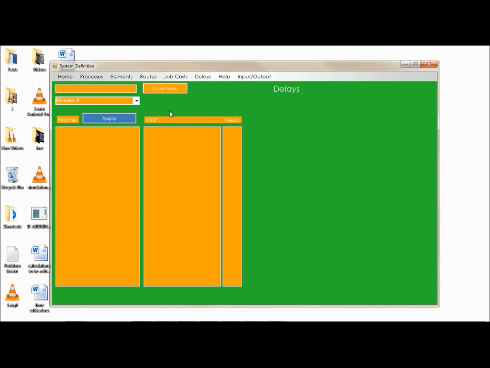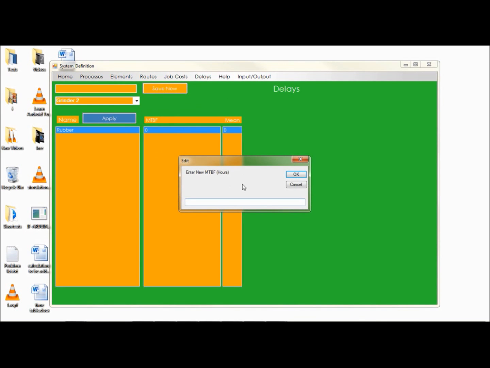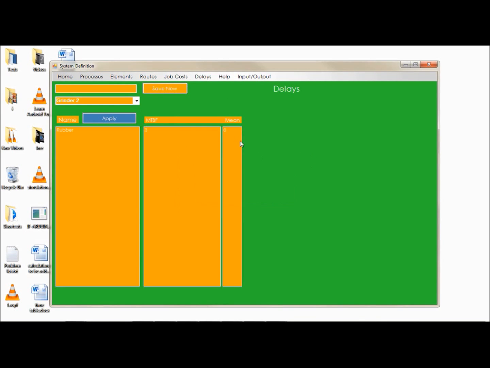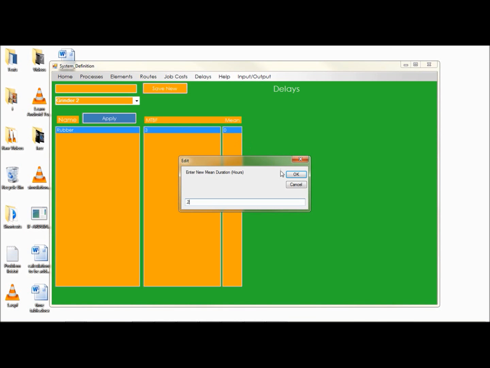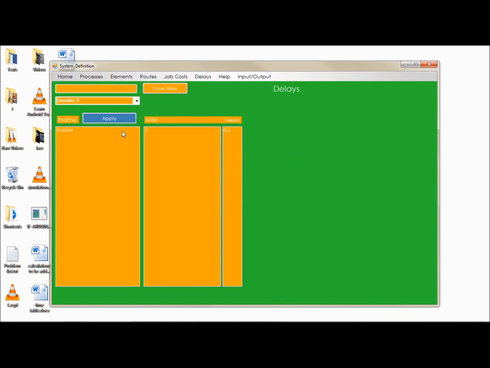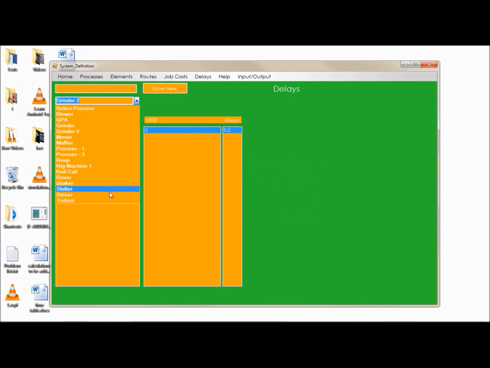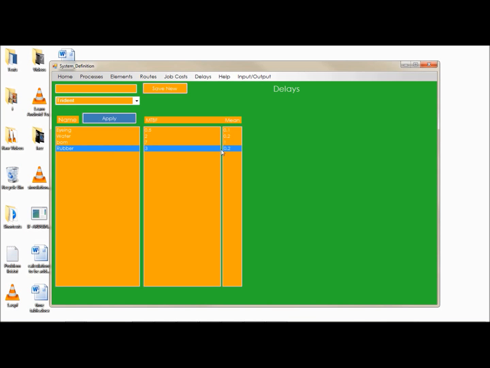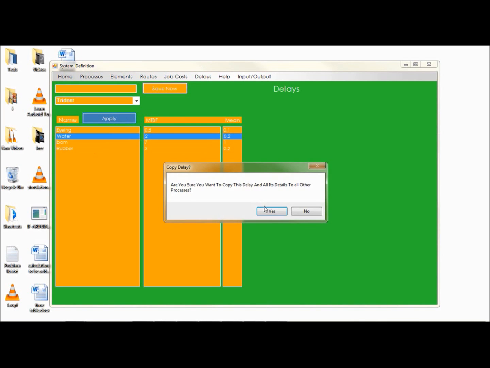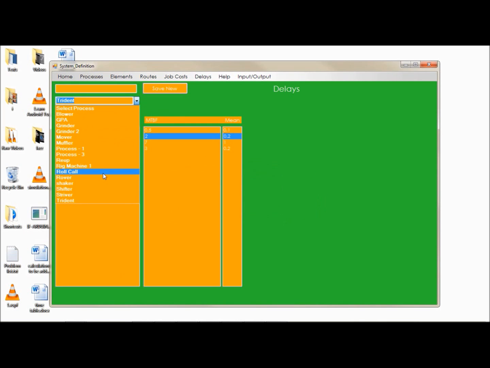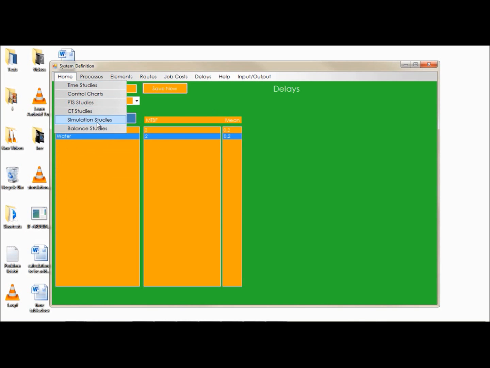If it doesn't exist in those other processes, we can apply it to other processes. So let's enter 3 hours for mean time before failure and 0.2 hours for the mean duration of the delay. And let's reapply to the other ones. Now when we click on Trident, rubber appears. So now we've added costs and we've added delays to the route, and now we can run a simulation.